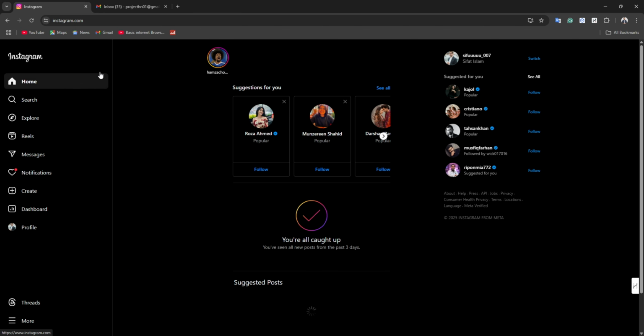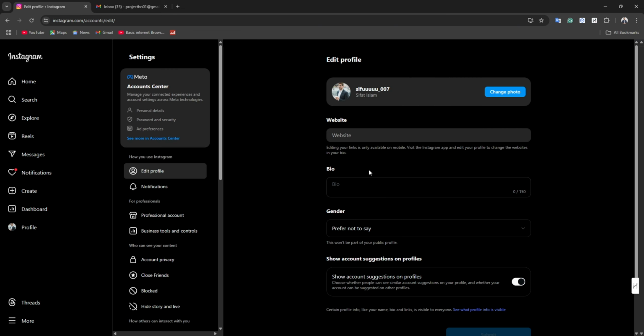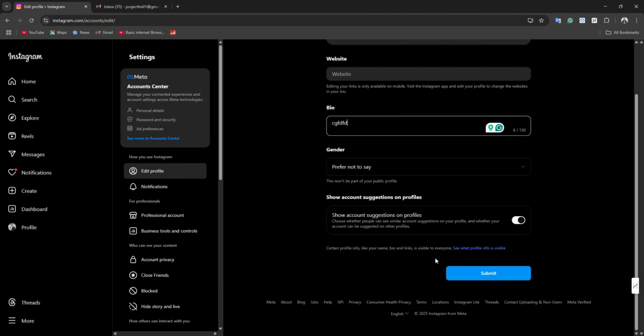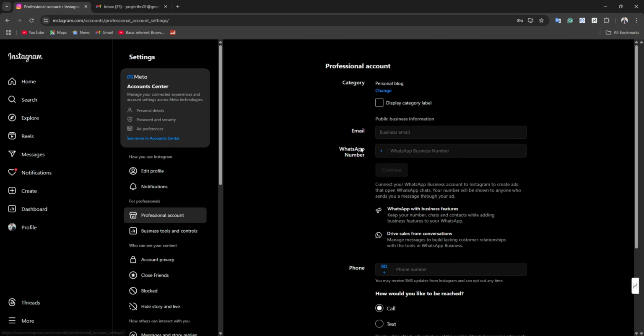This is how you can create a professional business account. And as you can see, you have to create all these things like upload your bio and so on. You have to upload a professional bio and other information, and then you have to tap submit, so that your business account looks more professional.